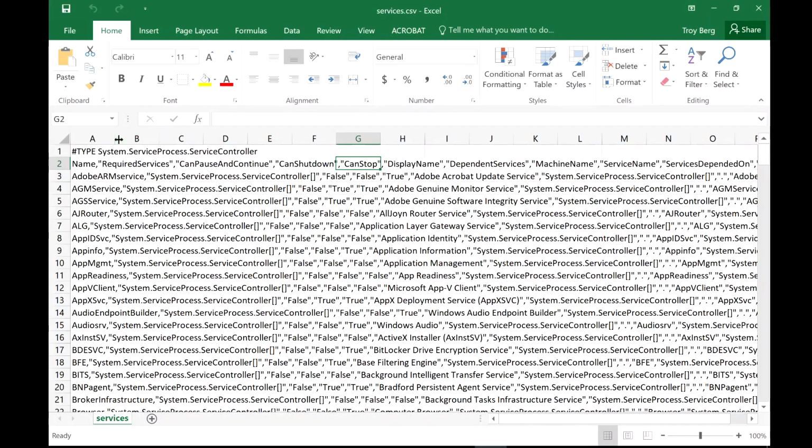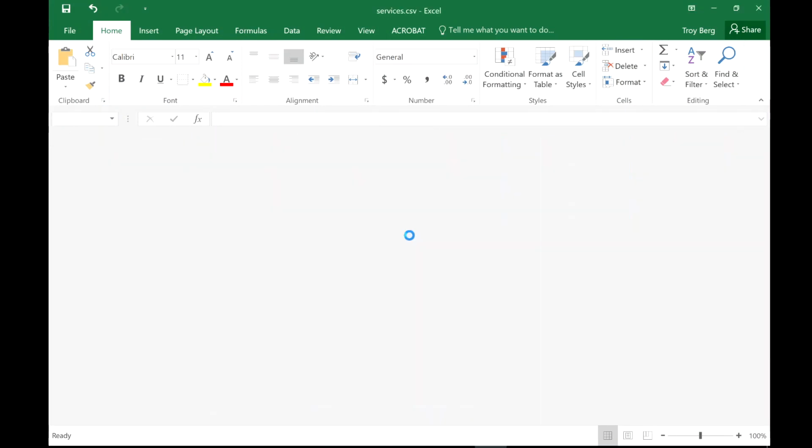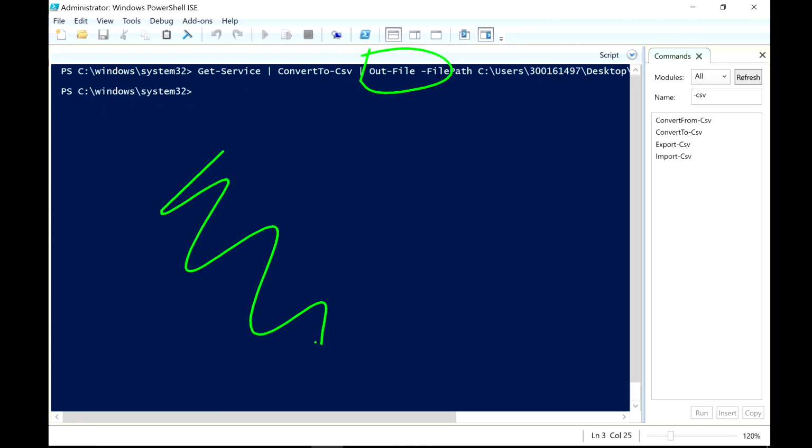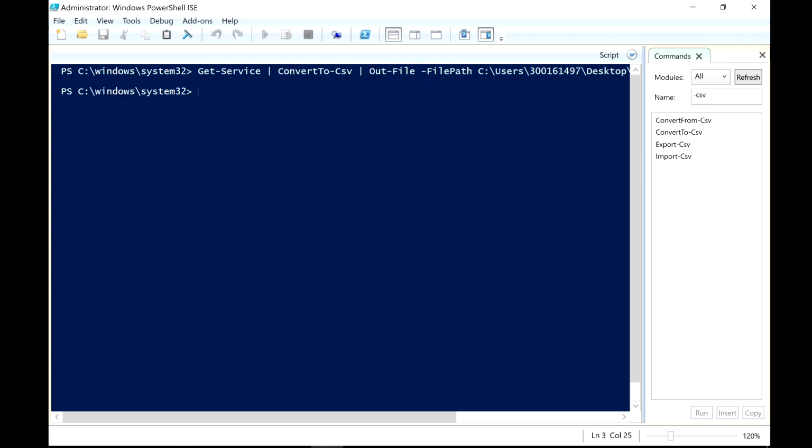But look at this. It's still not a comma delineated file. It's still not really a CSV. I can see my commas here, but Excel is still not treating it as CSV. So what we're seeing again is the limitation of out file. Out file is literally just taking whatever was on the screen and pasting it over there. And that's not really what I want. Let's look at the export to CSV function and see if we get anything different.